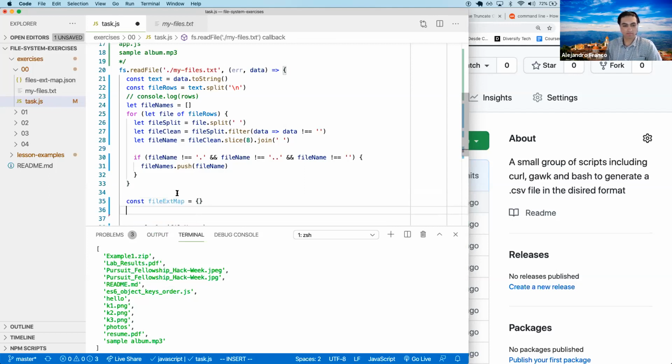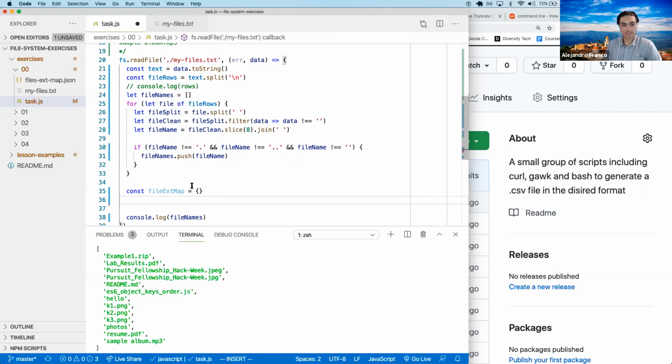It starts empty. And then in this object, the keys are going to be the extensions, and the values are going to be an array with the file names. So what we can do is loop again over the file names, so this is: for let name of file names.